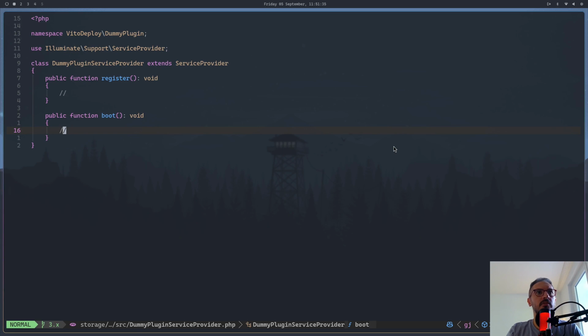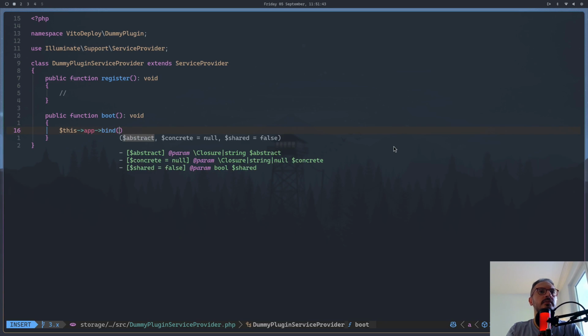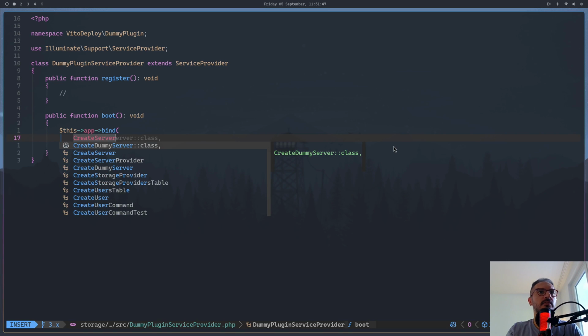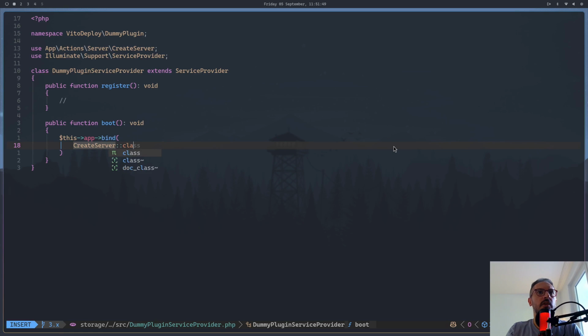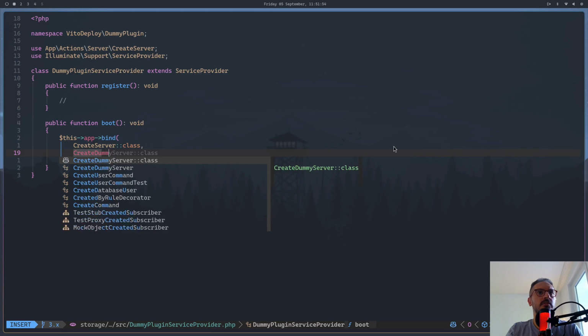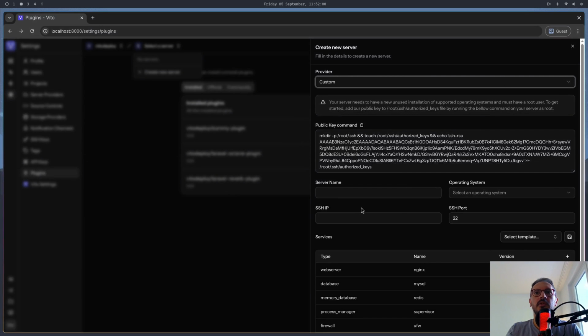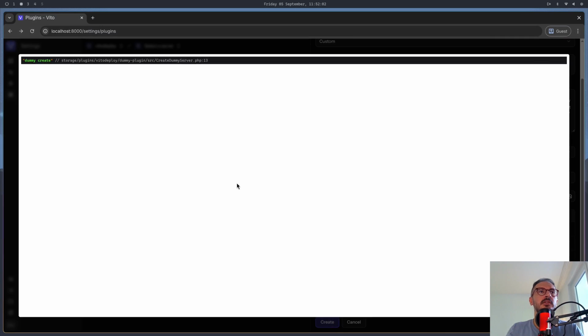Then you just simply go to your plugin service provider, and then app bind, and it should be CreateServer, which is the action, and now use CreateDummyServer, and that's it. So here, create server will call the endpoint I want.